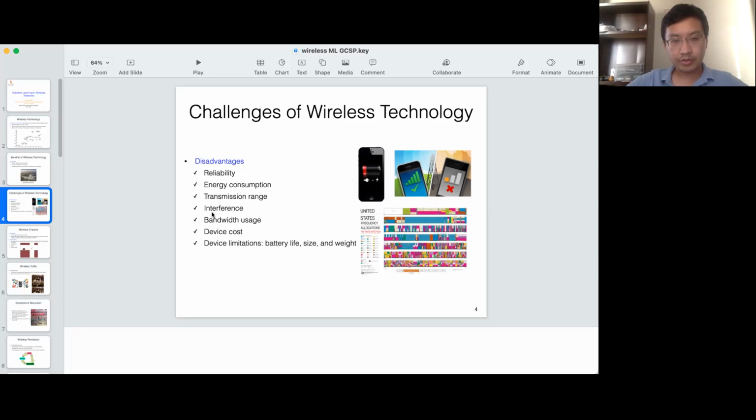And another important challenge for wireless technology is the interference. Okay. So because wireless signals can propagate in different directions, it can generate interference to unintended devices. When your device emits some wireless signal, it can be picked up by other unintended devices, which cause interference. So in order to avoid interference, we need different wireless devices or different wireless technologies to use different frequency bands. As a result, each technology is allocated some bandwidth to use.